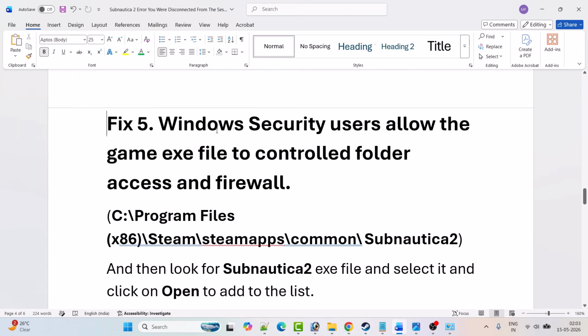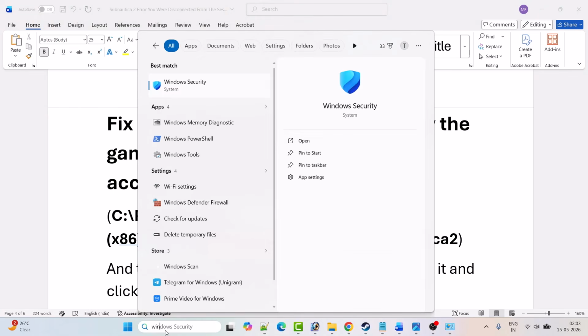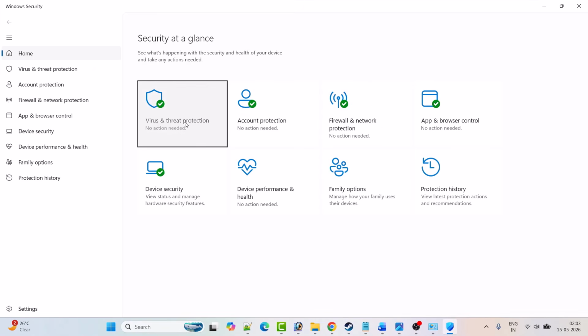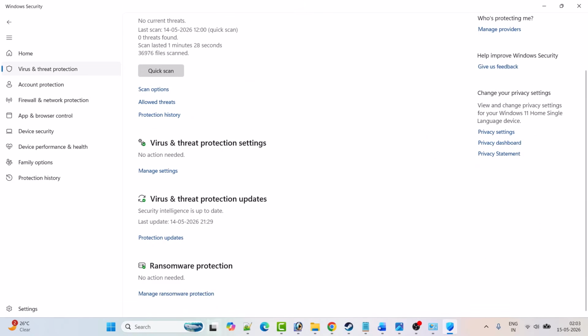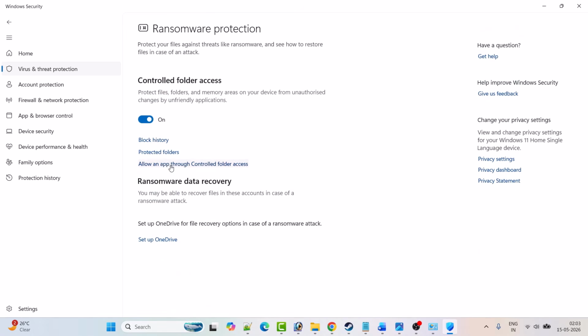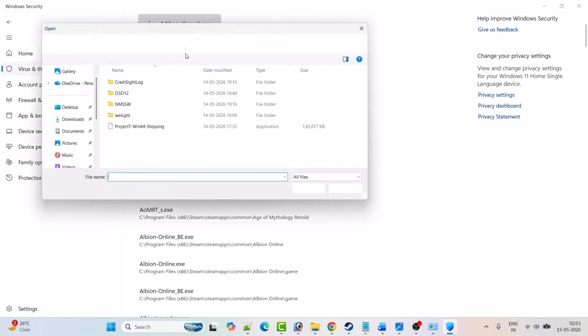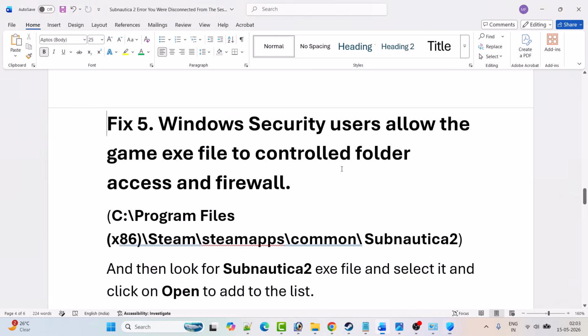Fix 5, Windows security users: allow the game exe file through controlled folder access and firewall. In Windows search type Windows security and open it. Then click on virus and threat protection. Scroll down, click on manage ransomware protection. Click on allow an app through controlled folder access. Click yes to allow. Then click on add an allowed app. Click on browse all apps and then browse to the game installation folder.